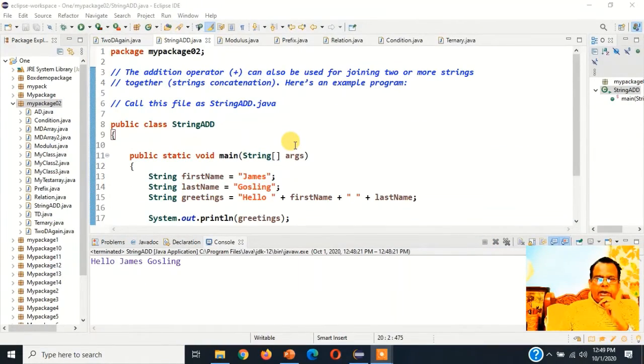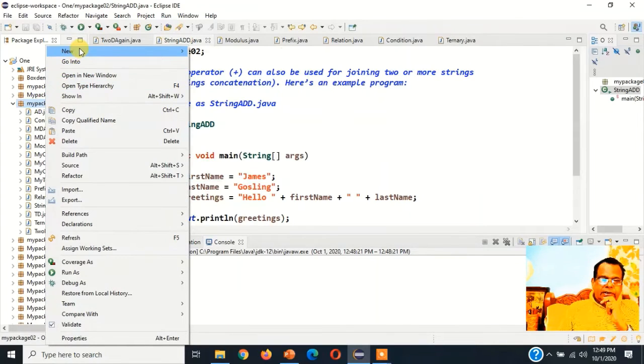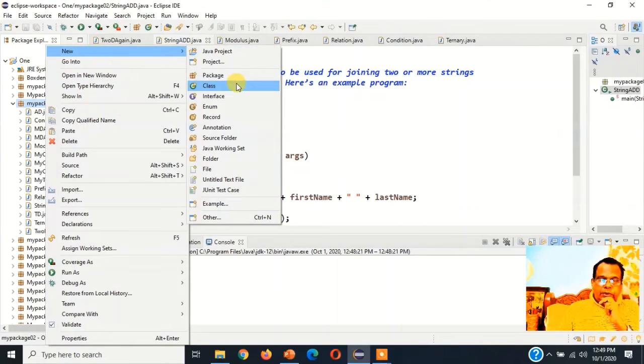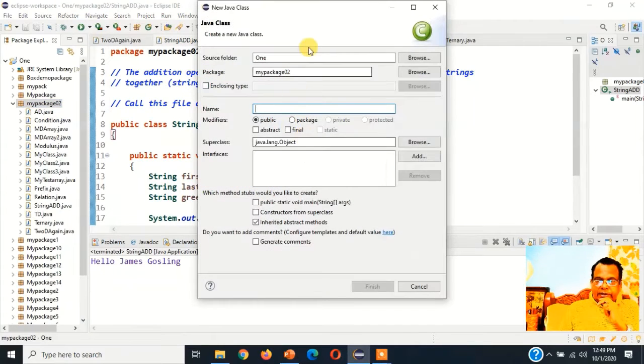Yeah, we are now coming out with another simple program wherein we are joining, or concatenating, two given strings. We are using the same package, mypackage02, for that also. Right click like this, go to New, come down to Class. You are getting this window.